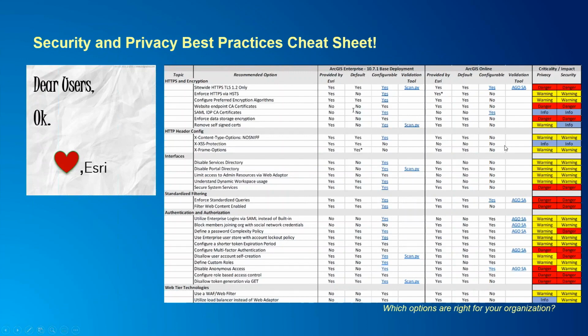And folks kind of ask me, hey, is there a cheat sheet or a set of best practices that I can easily refer to for configuring my ArcGIS Online organization to be more secure and private? And in fact, yes, there is. We do have a security and privacy best practices cheat sheet. At the end of this conversation, I'll be providing you with a link to this document.